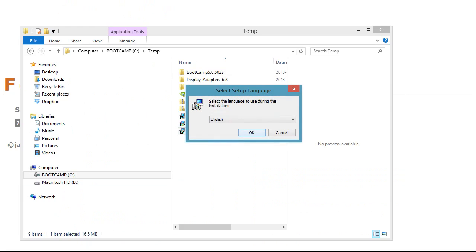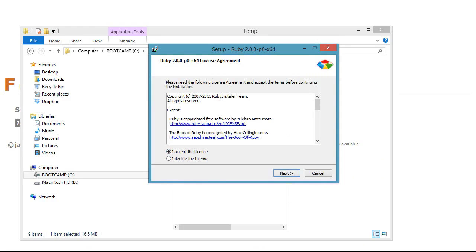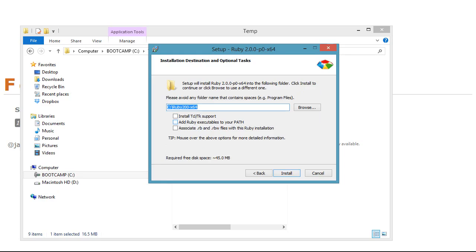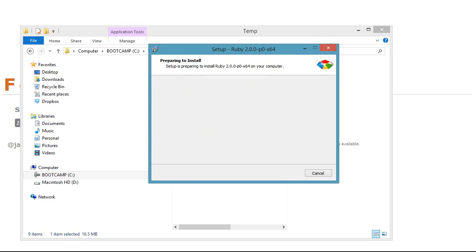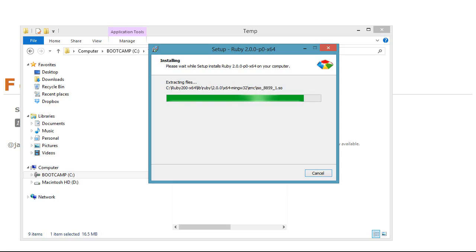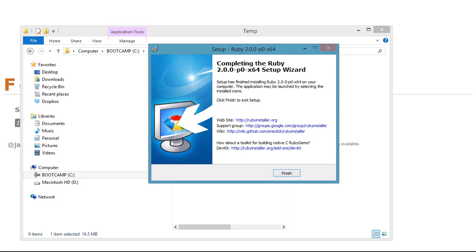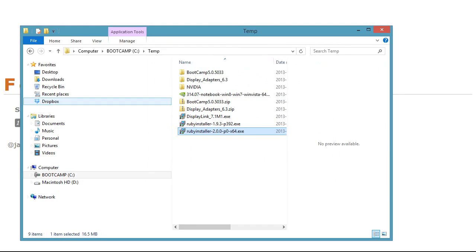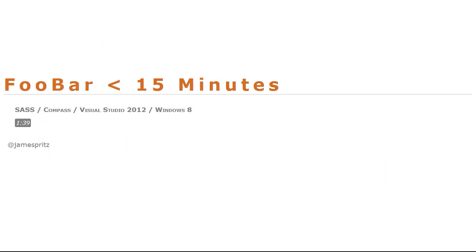That shouldn't take long. I do speak English. I do want the executables in my path. I definitely want the RB extensions. I don't think I'll be doing any GUI development, so I don't need that checked. Okay, that should be that.